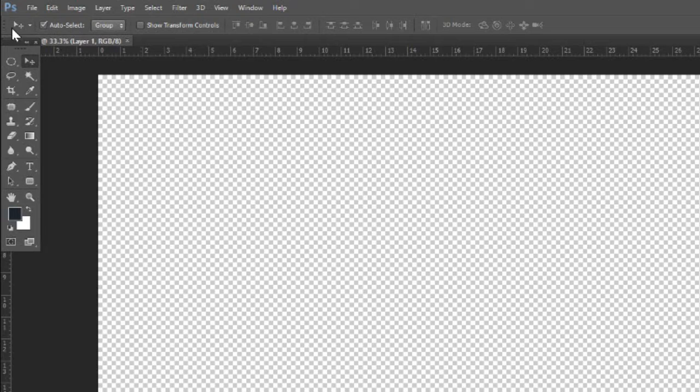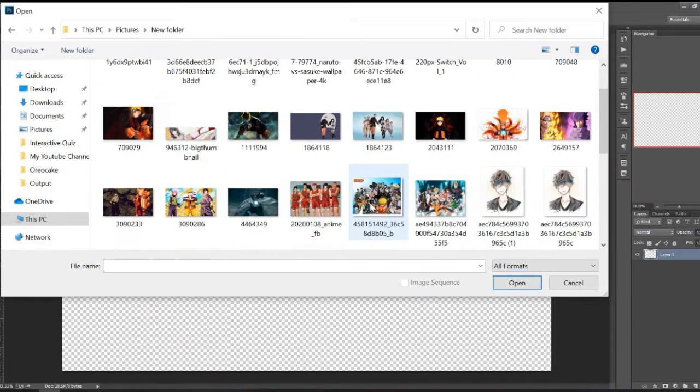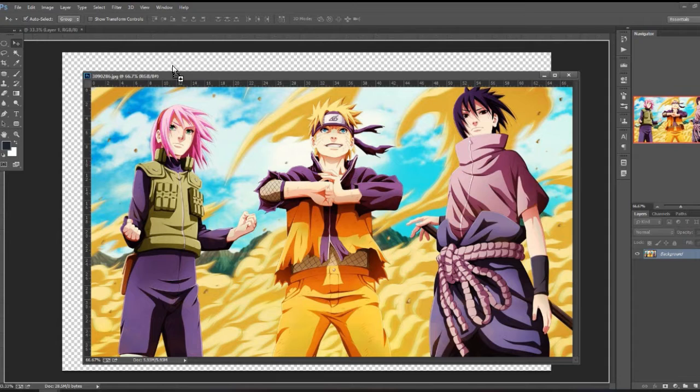Open an image by clicking File, Open, or by simply pressing Ctrl+O. Look for the image you want to resize. Double-click. Transfer the image by dragging it into your created layer.